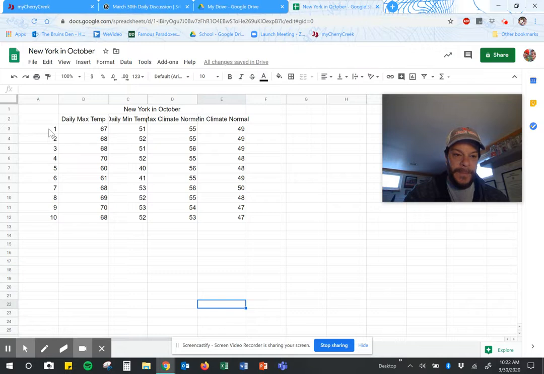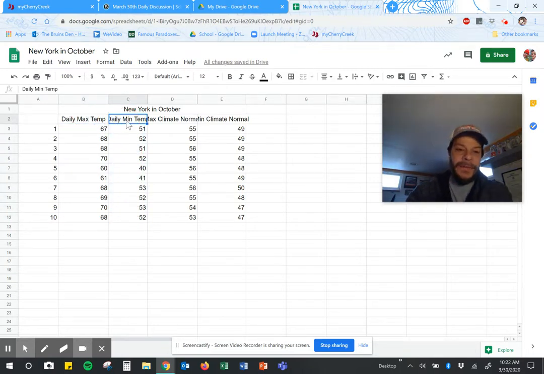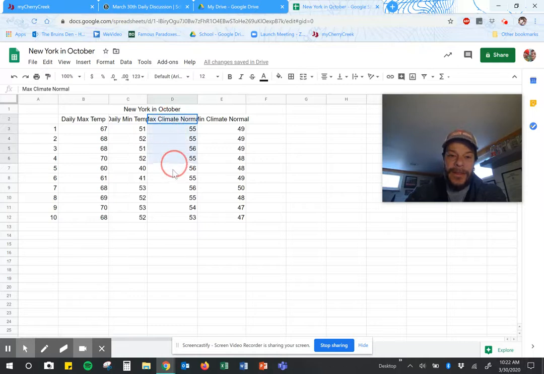Right here, these are your days of the month. I only did up to 10. You need to do up to 30. Here is daily max temperature. That's from the weather site. Daily minimum temperature. Again, that's from the weather site. That weather site is www.wunderground.com. From the NOAA site, you've got your maximum climate normals and your minimum climate normals.